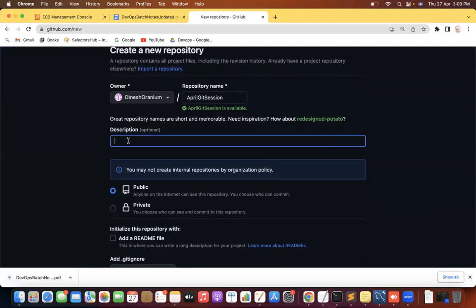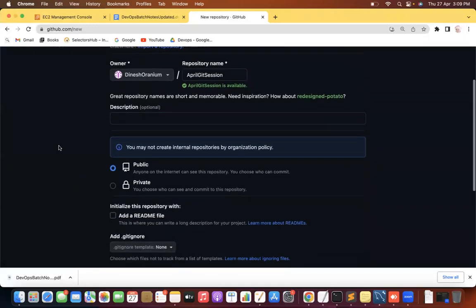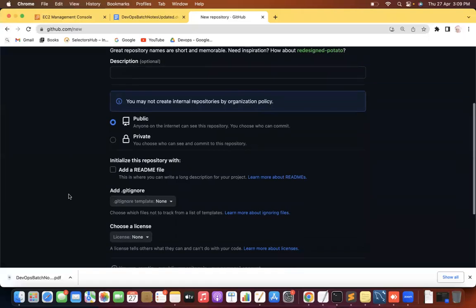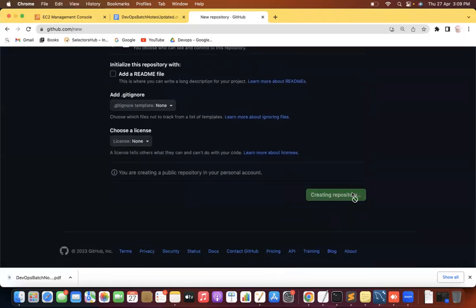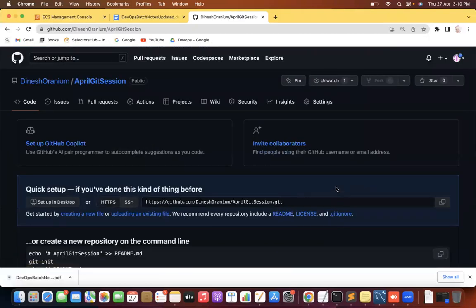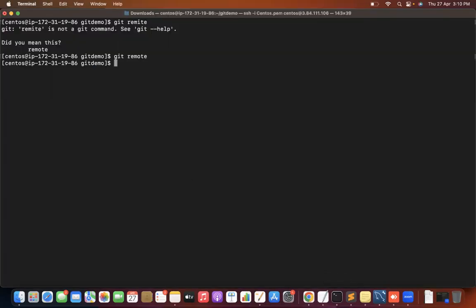If you want to give a description, you can give it. Otherwise, you can leave it and make it a public repository. The rest of the things, you can keep as they are. Click on create repository. Now you have a remote repository URL that got generated.